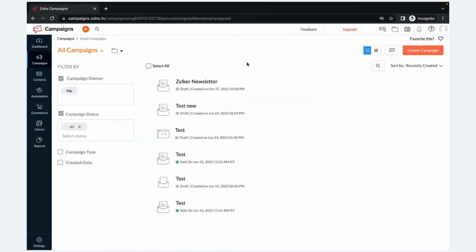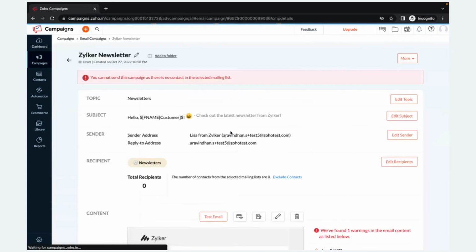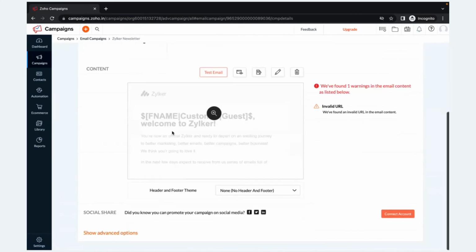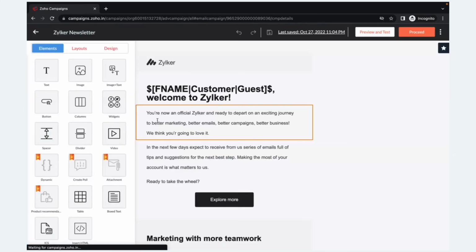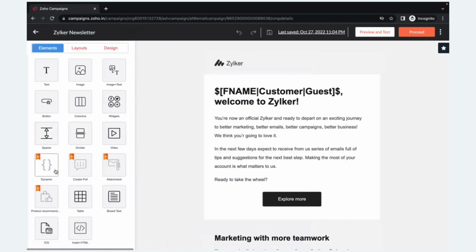In order to make your email marketing more effective, you can also try the paid plan, where you have a lot of other options. Say for example, if I'm going to edit the content here, I'll have options to add dynamic content. In order to create a poll, I have another option. So all of this will help me to better personalize the emails.